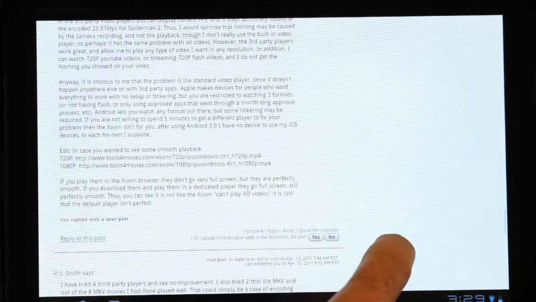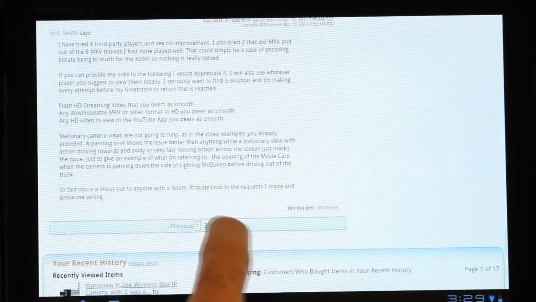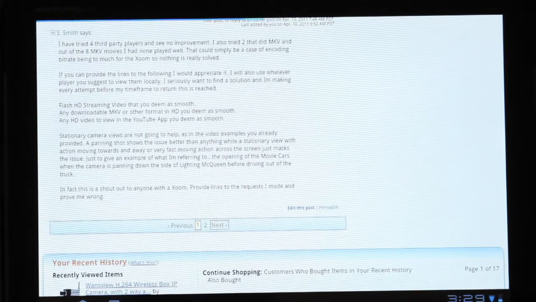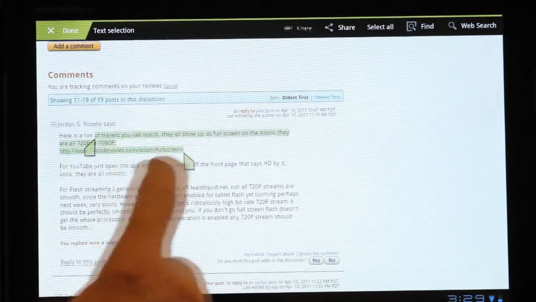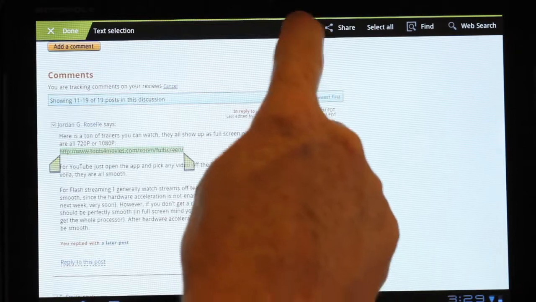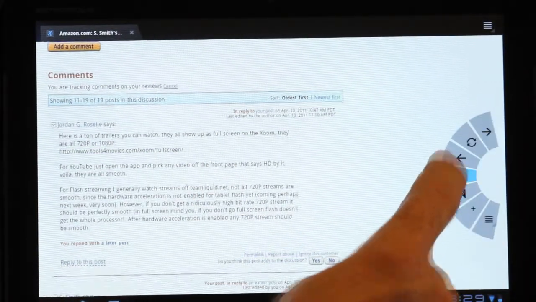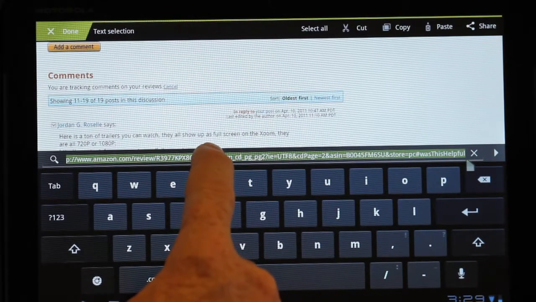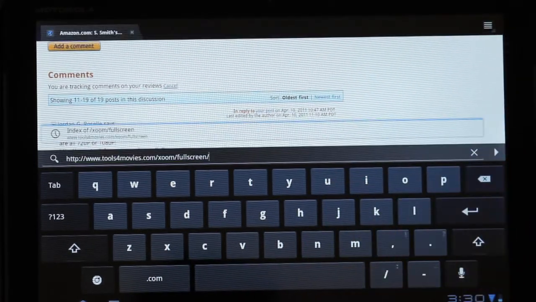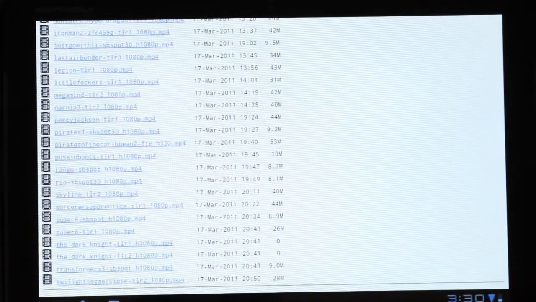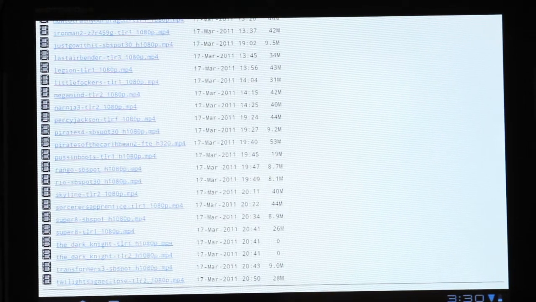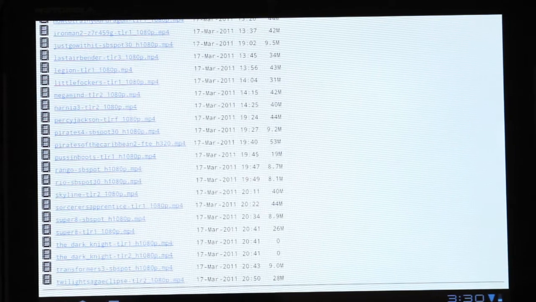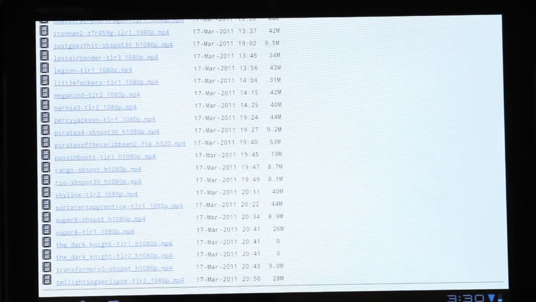And I was having a discussion with this gentleman and he pointed me to a site, and this site has full screen trailers in HD format for the Xoom. And we'll copy this. And then we'll go paste it. Now, I can tell you right now, I've looked at these files on this site. These are not what I would consider really high quality HD movies. They can look good on a smaller screen, but when you put them on anything larger, like a 13-inch screen, you can tell they're a lower bit rate.